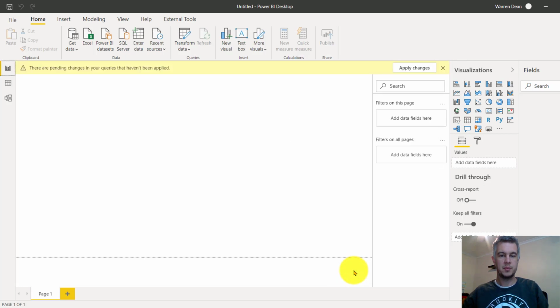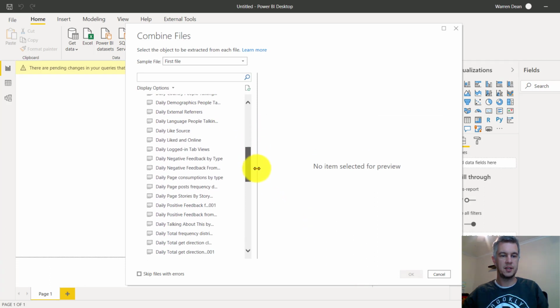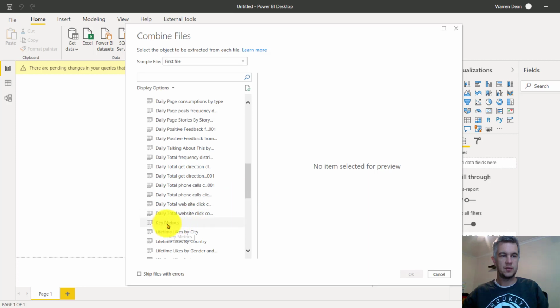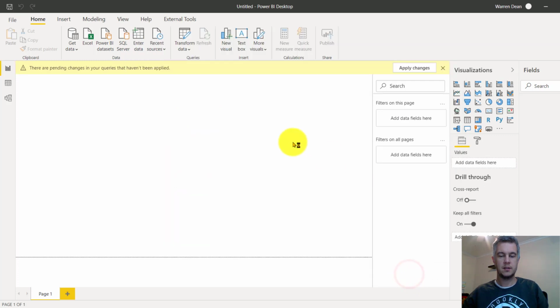This will open up Power Query. And here you can see all those tabs again. So we're looking for the Key Metrics tab. So I can click on that one. Select OK.